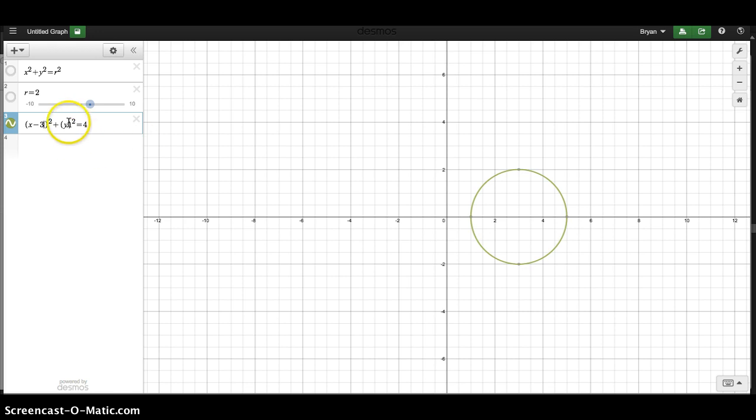If I want to add to y or subtract from y, it's going to be the same. If I subtract 2, it's going to go up. If I subtract 3, it's going to go up even more. If I add 5, it's going to go down. I could shrink this again if I want, or do any number of different things with it. But that's how you take a circle, and that's how you move it in different directions.